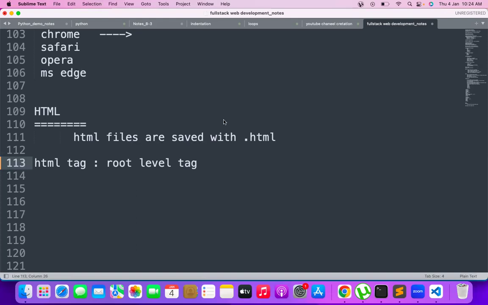Some other comment. Shortcut for the comments. Okay. Comment shortcut. Comment shortcut. Select all the code.